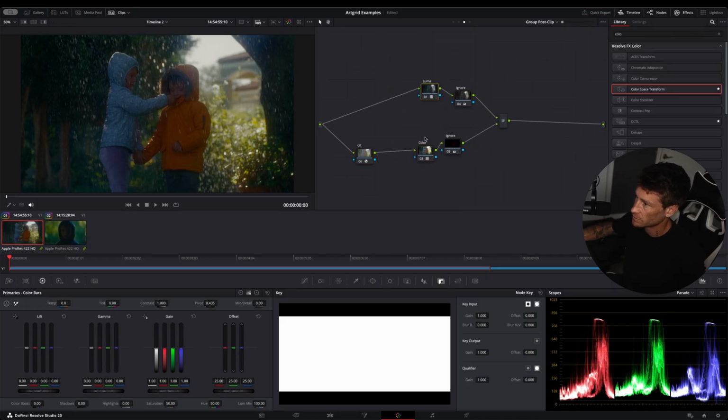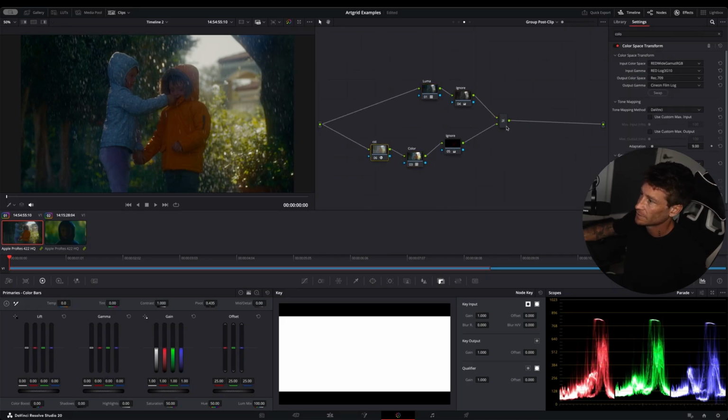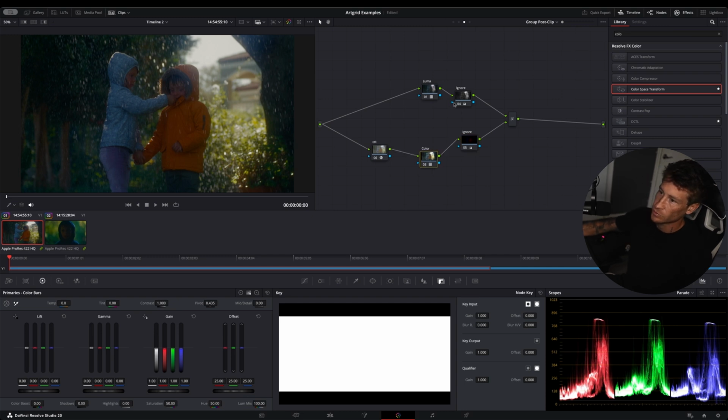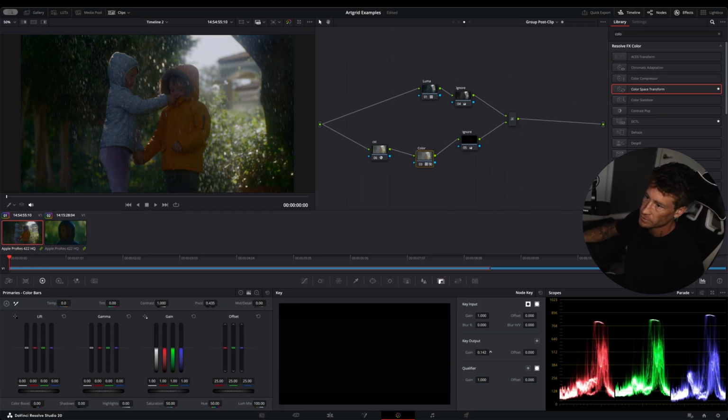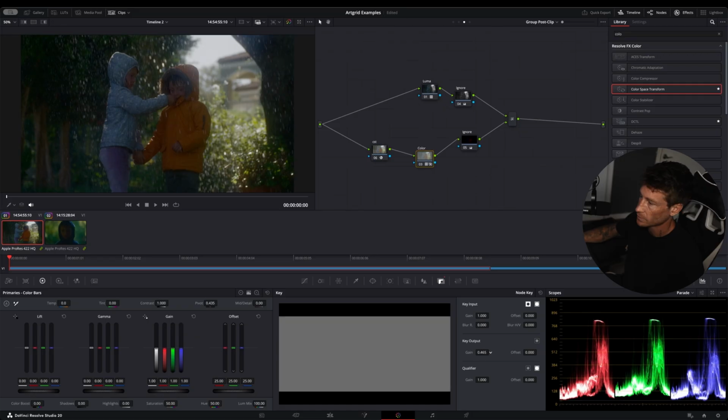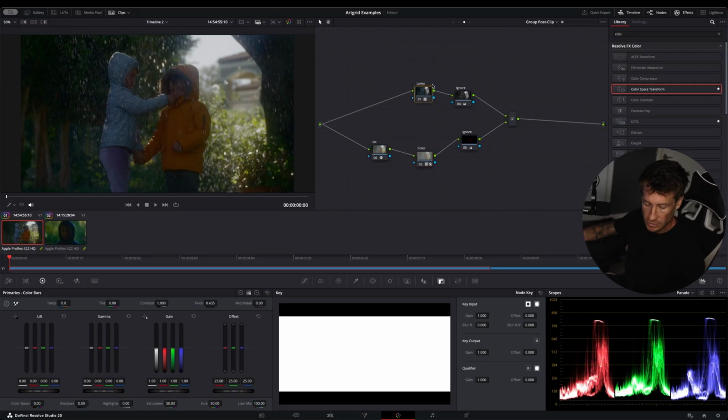Okay, so now we have that. We're a bit closer, but it's still way too saturated. I can now independently control the luminance and the color. And if this is too much, I can go to my node key and play around with the output and decrease it.